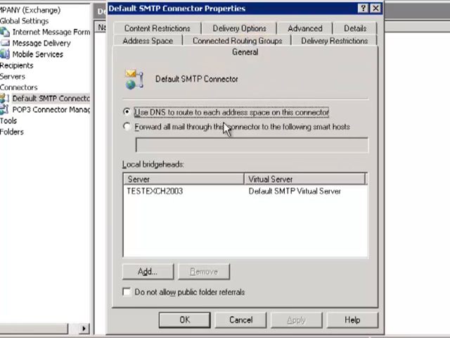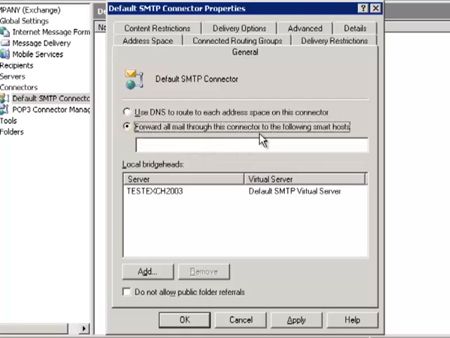So we go back to the general tab. Now all we need to do to tell Exchange Server to use mkryptor as its default outbound gateway is just check this option, forward all mail through this connector to the following smart hosts. And then in the box we type either the fully qualified domain name or the IP address of our mkryptor service. Now if you're using an IP address, you have to enclose that in square brackets, which is what I'm going to do here. So let's type the IP address. So that's the IP address of my mkryptor service, and you'll see I've enclosed it in square brackets.